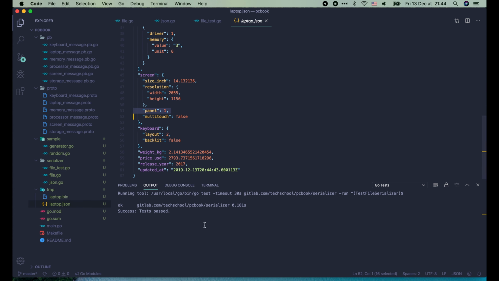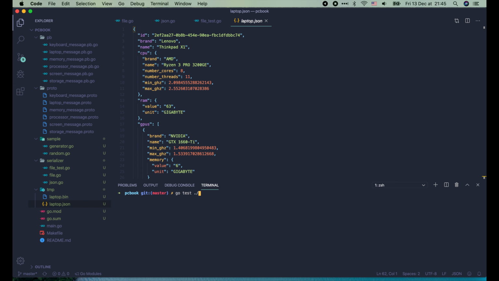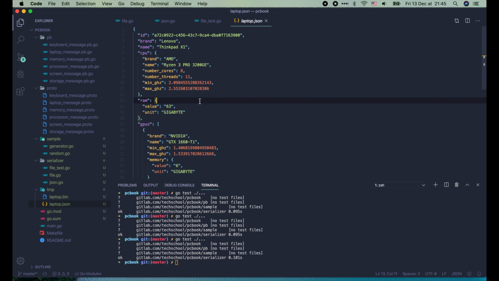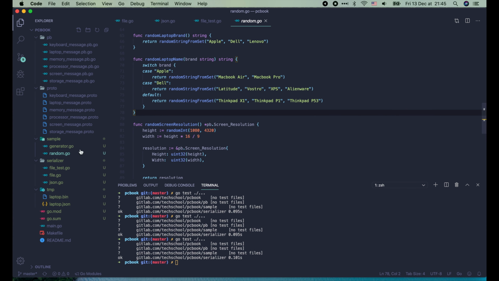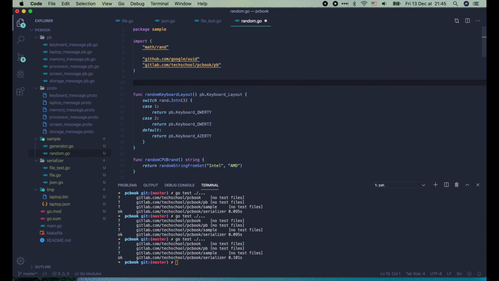If we change the enum-as-int config to true and rerun the test, then the panel will become the integer 1 instead. Now I want to make sure that the generated laptops are different every time we run the test. So let's run go test multiple times to see what happens. The ... here means that we want to run unit tests in all subpackages. Okay, looks like only the unique ID is changed. The rest stays the same. It's because by default, the rand package uses a fixed seed value. We have to tell it to use a different seed for each run.